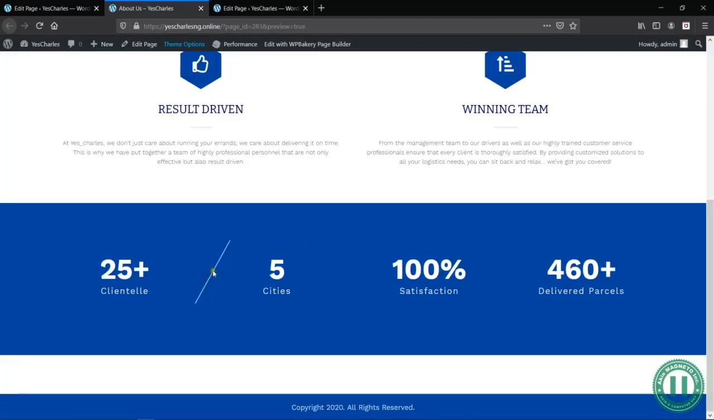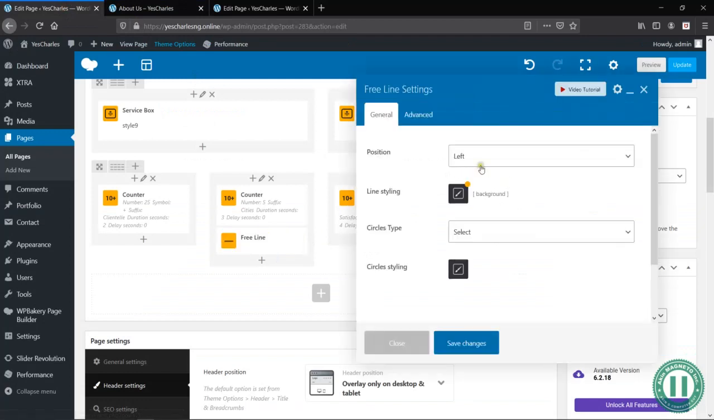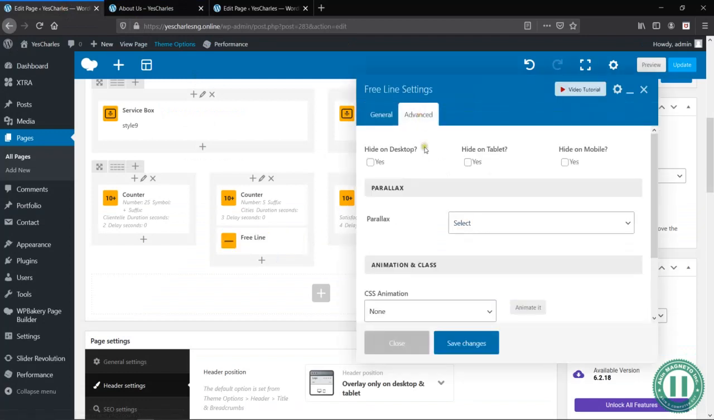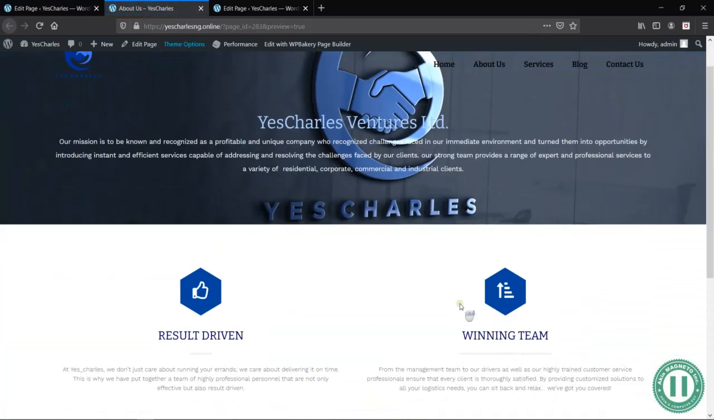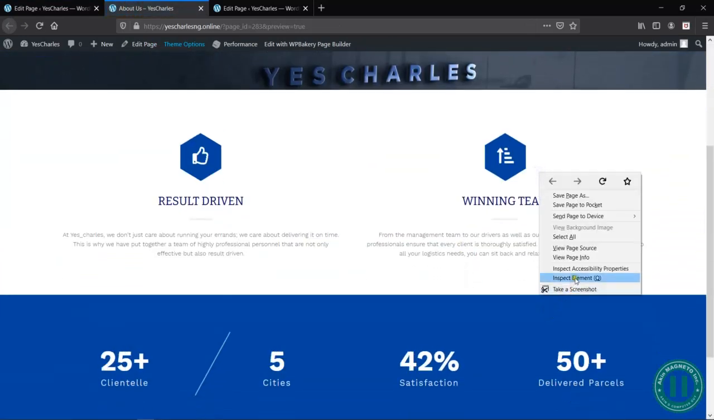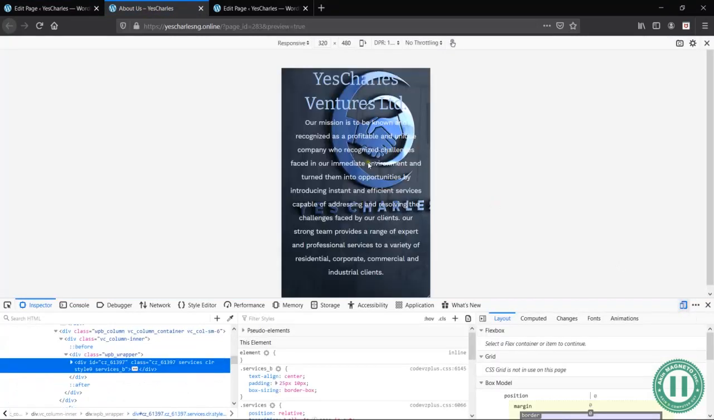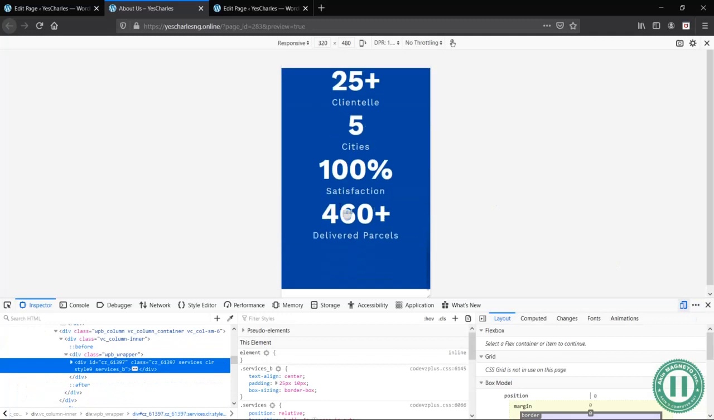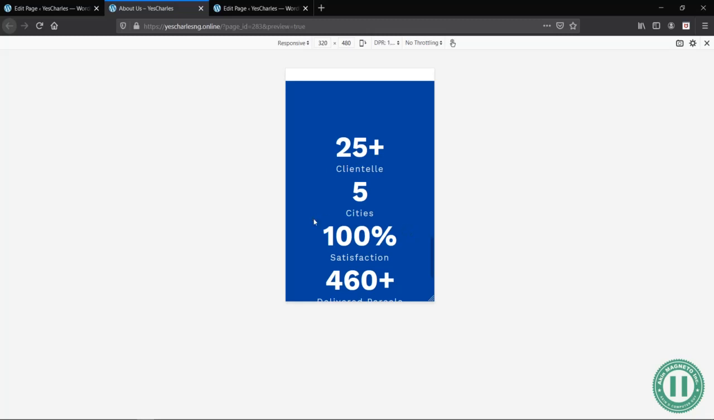This line was not shown on mobile, so let's click on this line and go to advanced and go to this third option, hide on mobile. Click on save changes. Let's have a preview and check our website on mobile. Inspect elements. Now choose this to toggle the screen sizes. Now as you can see, something has disappeared. So that's nice and amazing.